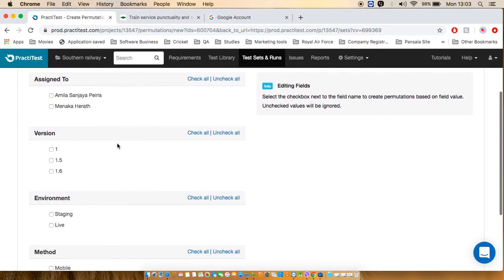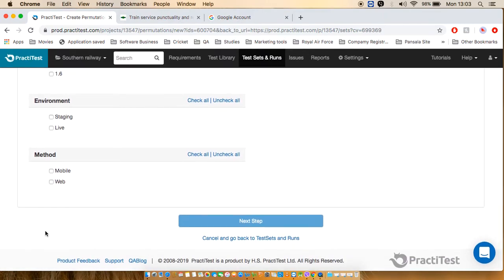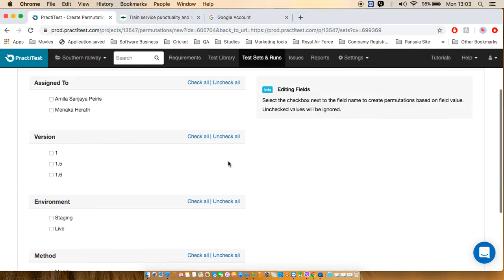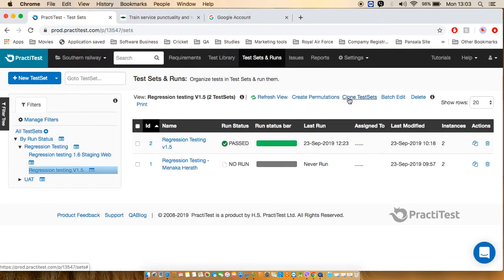Likewise, for example, if you have 5 browsers, it should be under here, and you can select which browsers and then the device, without doing it manually 50 times. And clone test sets means you can clone this test set exactly the same way as it is. So that is the difference between create permutation and clone test sets.